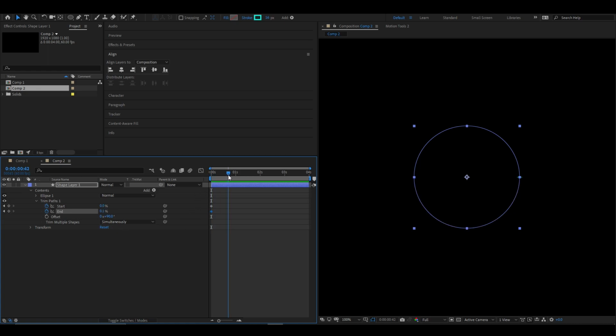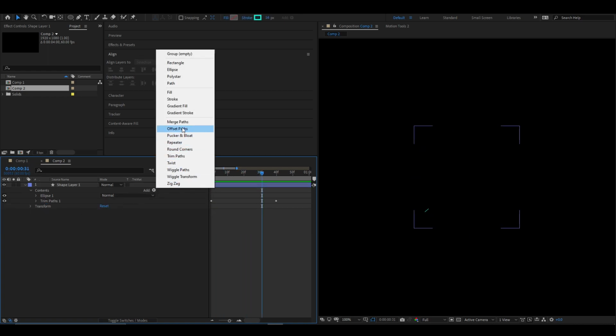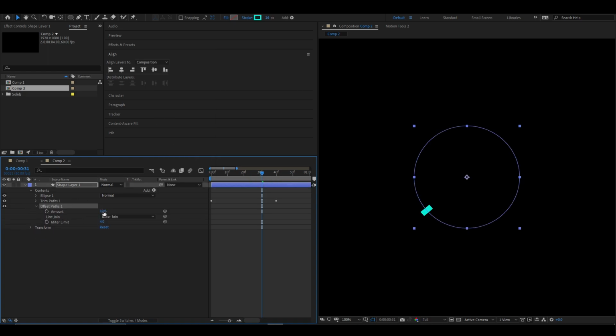Go to almost 40 frames. Then change the start value 49.9 and end value 50. Now add offset paths. Then change the line join to round join. Adjust the amount according to your need.